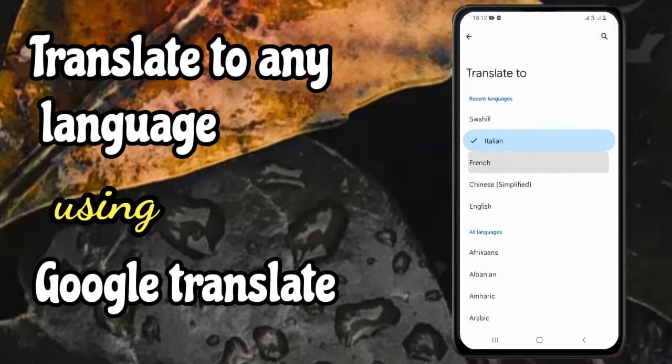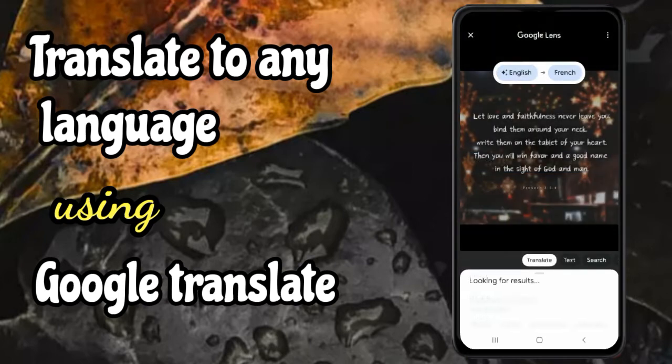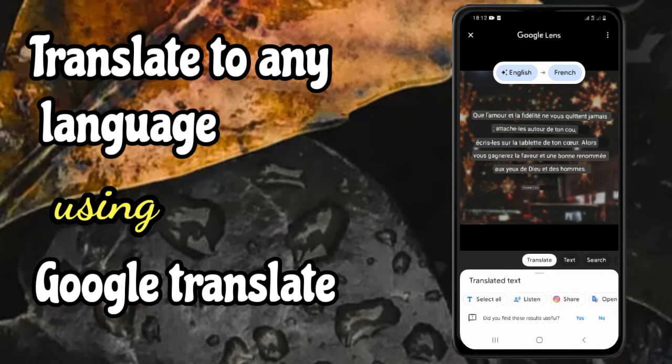Even if it is in French, if I click French like that, and even if you want to listen, you can tap on the listen button like this and you can hear.